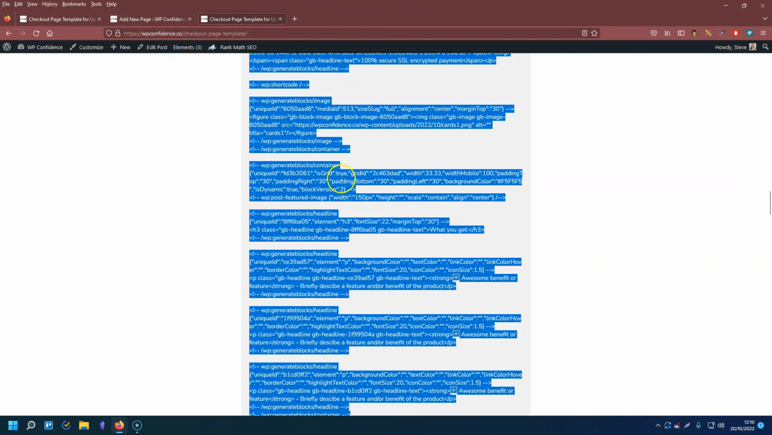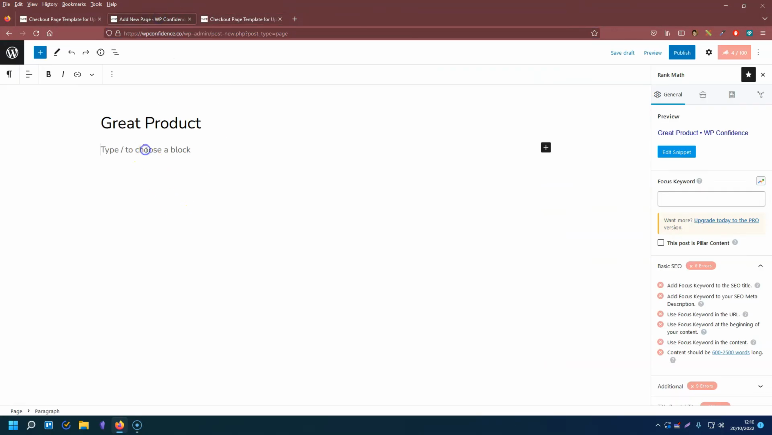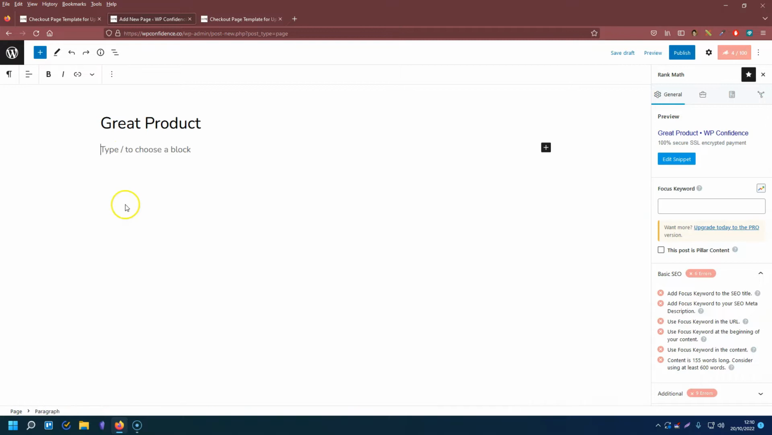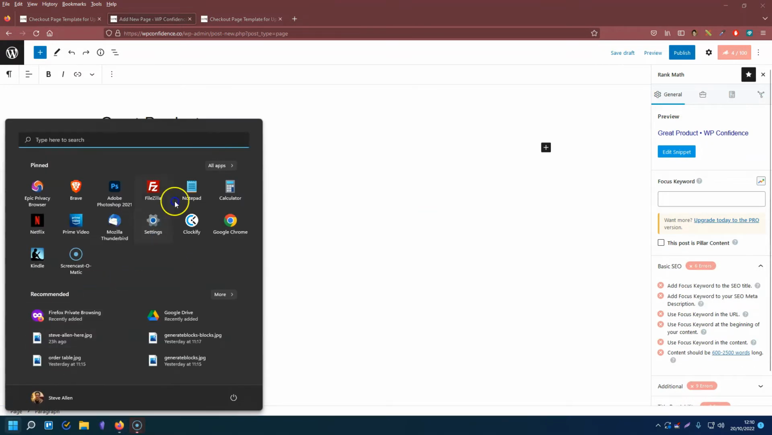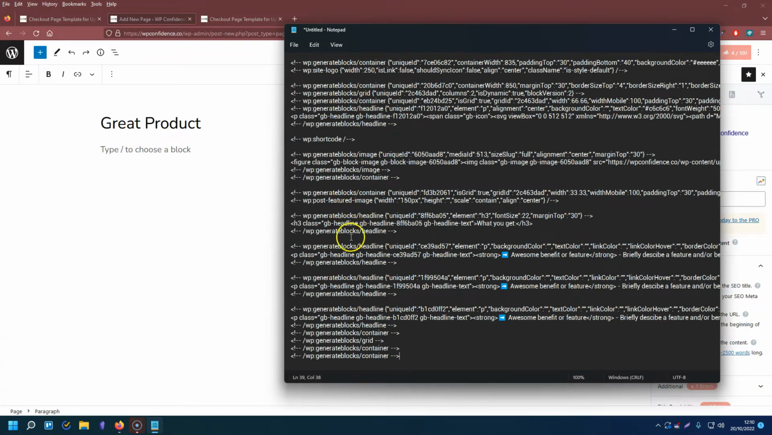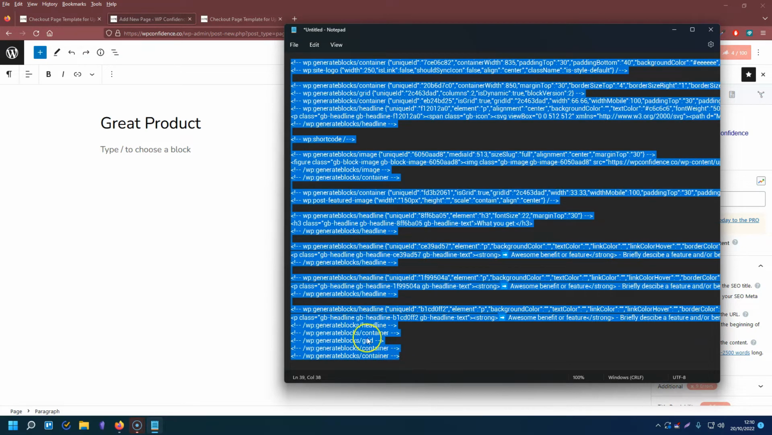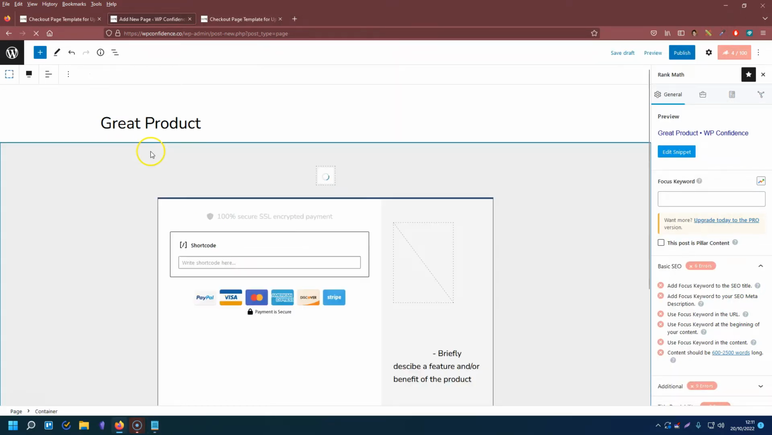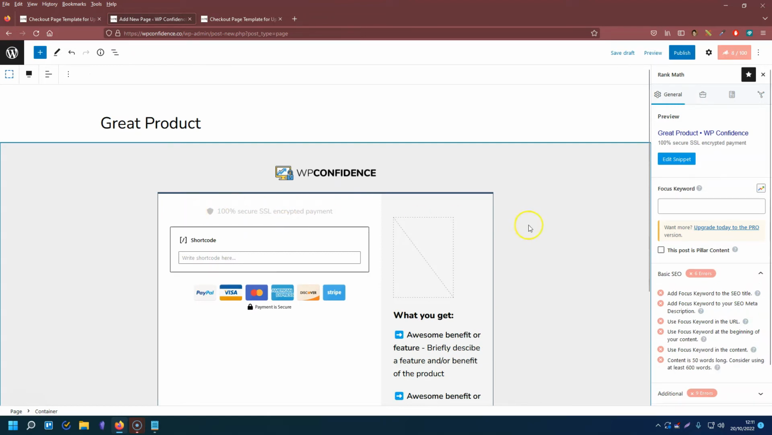If you copy this text here and then you paste it in here, it might actually paste it in as a code. So if it does that, then what you need to do is paste it into a notepad first, and then select it all and then copy it again, and then when you paste it again, it should display the actual code.